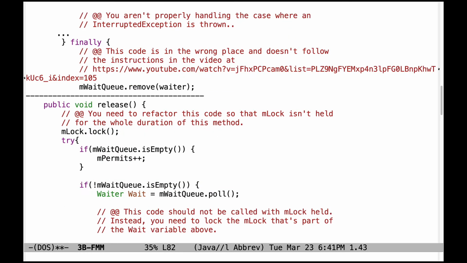Here's an example of what can go wrong inside the release method. So you need to refactor the code so that the mLock, the monitor lock, is not held for the whole duration of this method. You don't want to be doing that. That's overkill. It causes problems, and it means that there's too much synchronization taking place here.